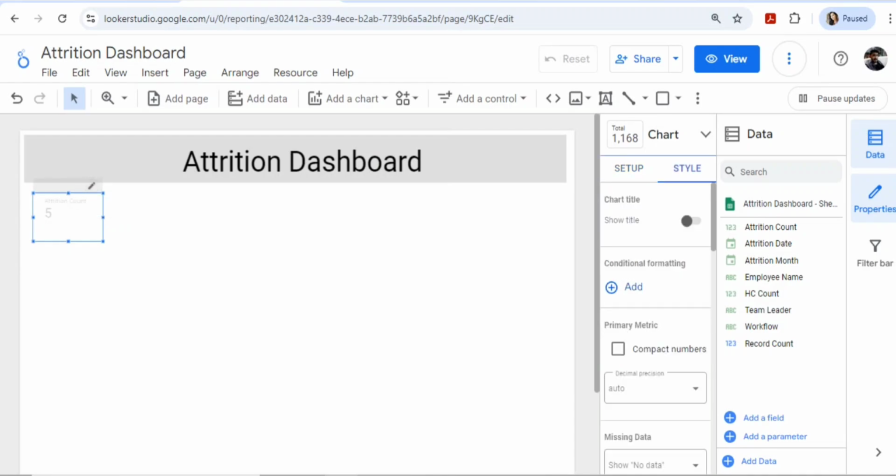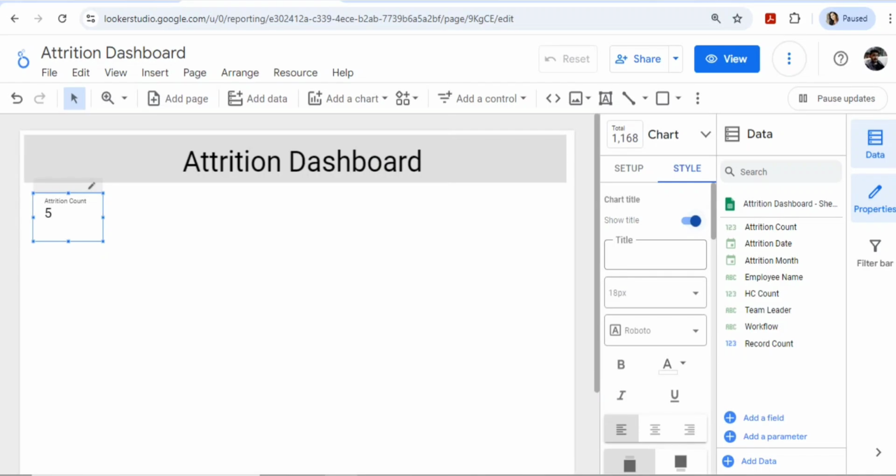Right here in this particular part you can see a style option. If you don't want the title, you can remove the title also. If needed, you can add the title. So let me show the title. I need to make the title bold.